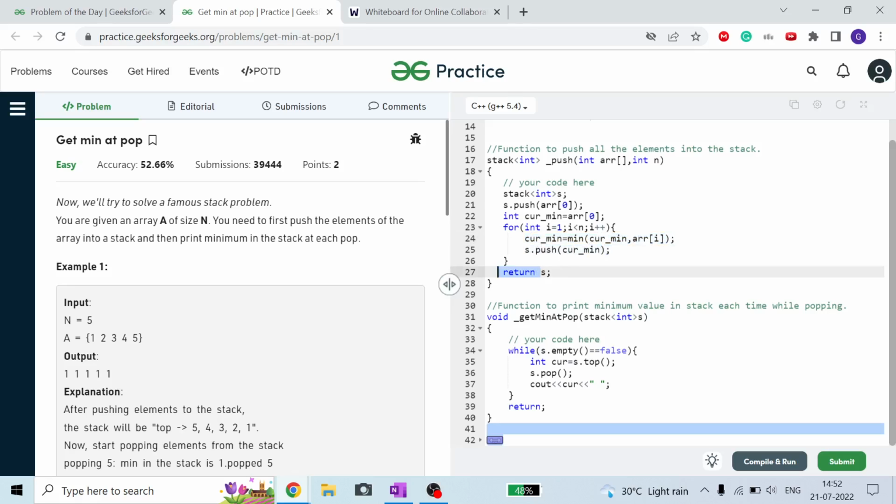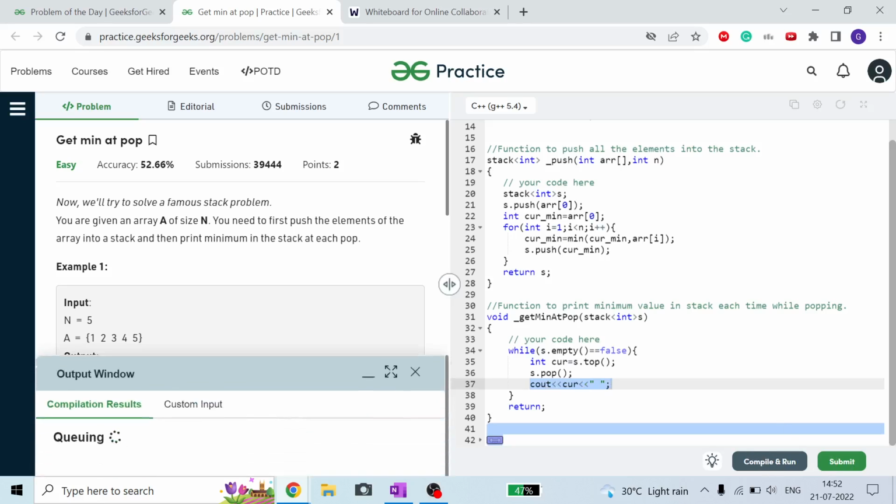Now when I have to pop out and print, I loop till empty is equal to false, meaning I have some element in my stack and my stack is not empty. When I call s.empty, if I have some element, it will return false, meaning the stack is not empty yet. So till it is false, I take the top element, remove this element and print the top element, that is s.top. So this is how I am doing it.